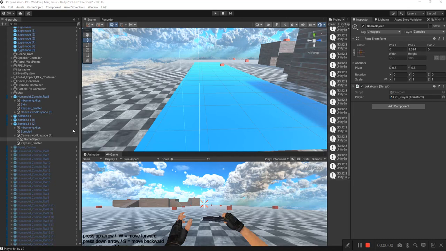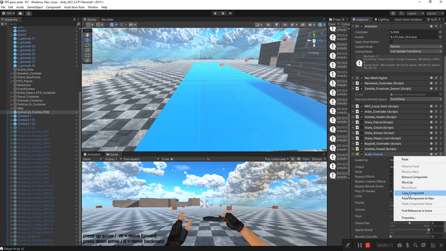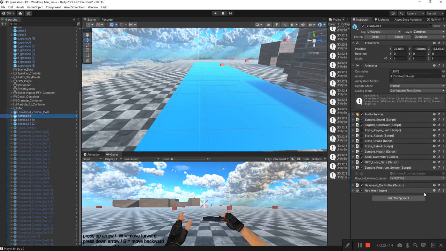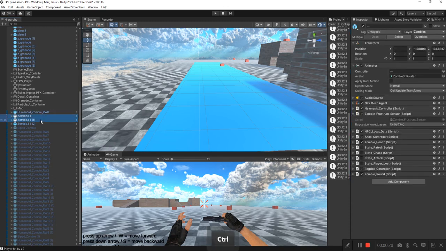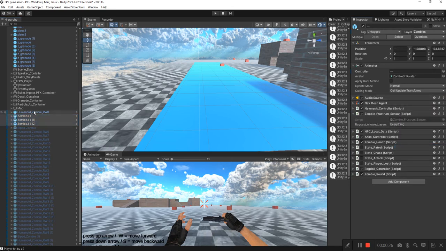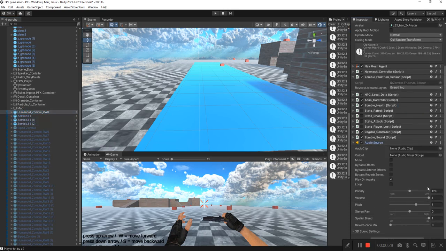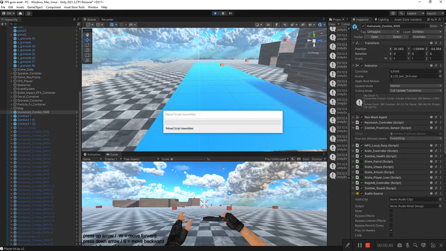One thing I forgot to tell, maybe just do this extra part to make sure we have copied correctly. This audio source, copy this component and paste component values. Last time I forgot to copy the audio source component, because the audio source is set perfectly to 3D space, which I didn't do last time, which was creating a bad effect when the zombie was far but I could still hear the sounds. Let's see now if it is fixed or not.